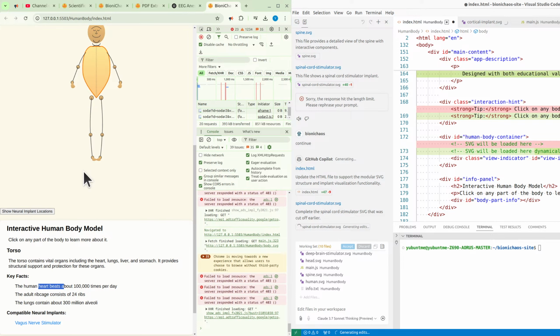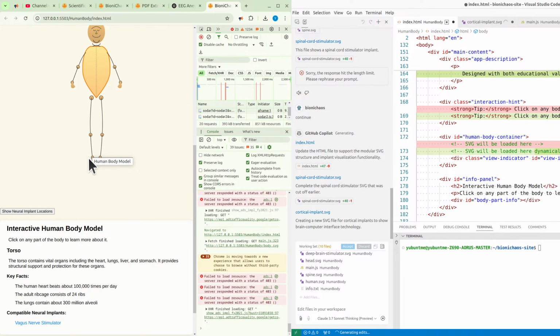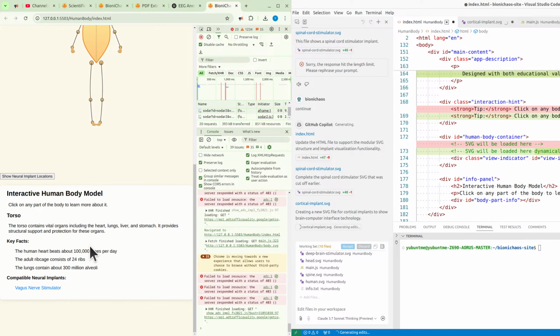Yeah, when you click on a certain body part, the foot has 26 bones, 33 joints. Is it even correct? 24 ribs. The lungs contain about 300 million alveoli.